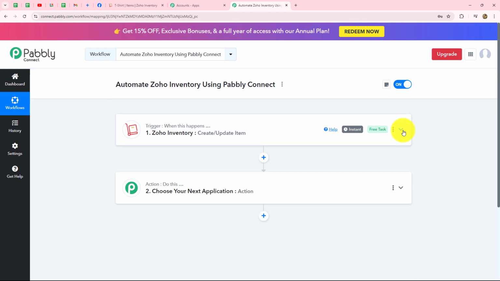So now once we have set up this connection, whenever a new item is added in Zoho Inventory, the response will be automatically captured. Further, to transfer this response to other applications, you can add those applications in your action steps according to your choice. So I hope the connection between Zoho Inventory and Pabbly Connect as trigger is clear to you. Now we are going to move forward towards the action step.